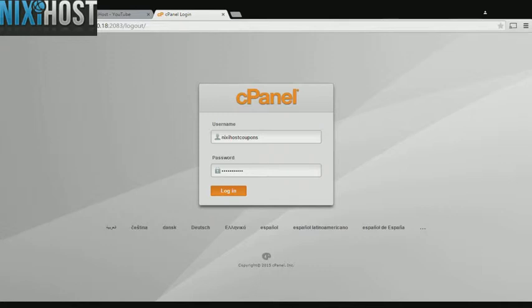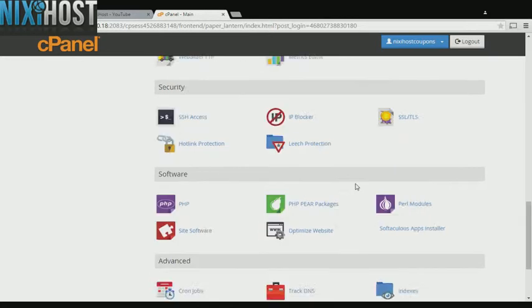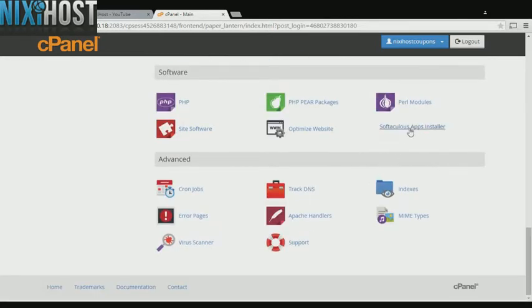This NixiHost tutorial will show you how to install TaskFreak using Softaculous and cPanel. We'll begin by logging into cPanel. Scroll down to the Software section and select Softaculous Apps Installer.